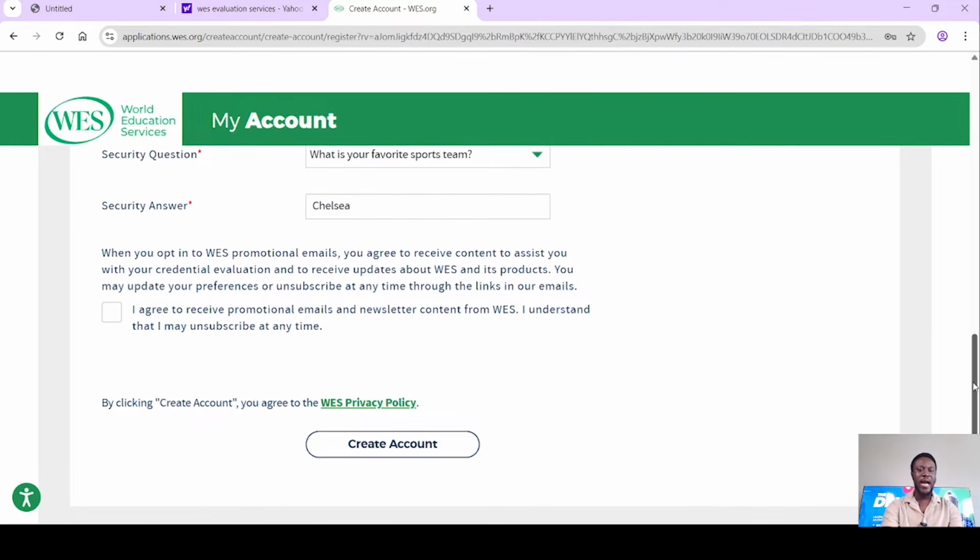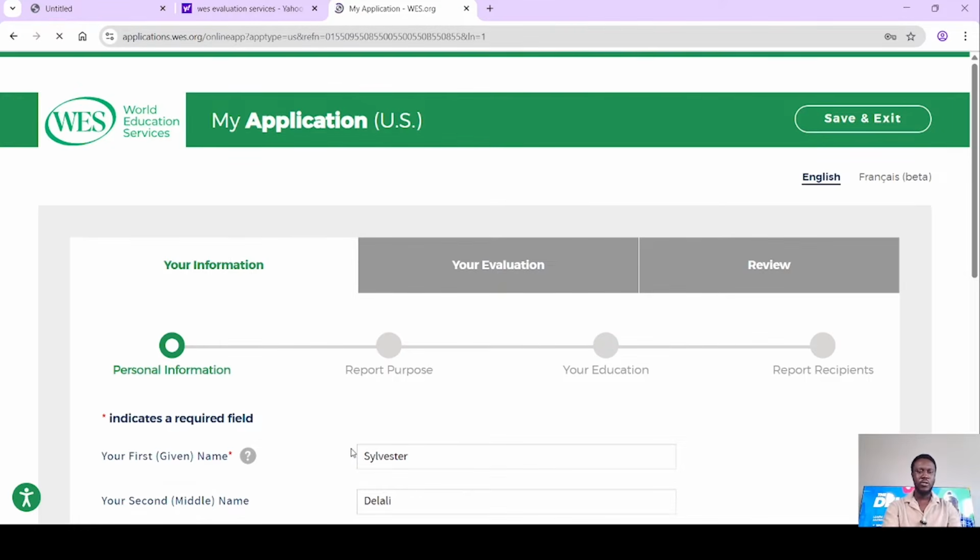It's asking if I agree to receive promotional emails and news content from WES. I understand that I may unsubscribe at any time. When you tick the box, it simply means that you consent that WES should be sending you promotional emails and newsletters as and when they come. But I don't want to receive this information, so I wouldn't tick the box. I'll just click on create your account.